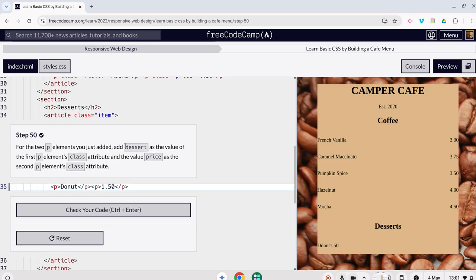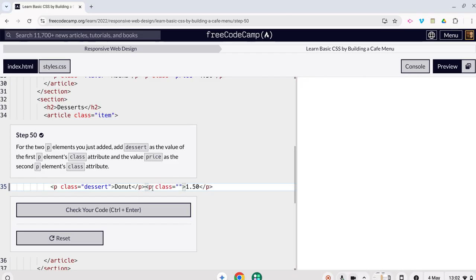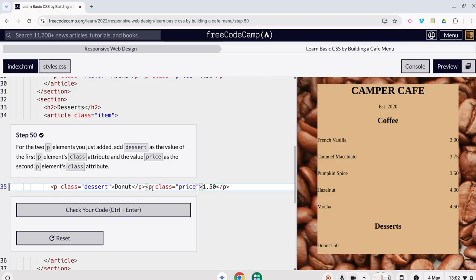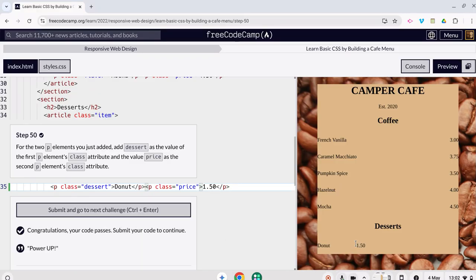For the two p elements you just added, add dessert as the value of the class attribute of the first p element and the value of price as the second p element's. Right, so class equals dessert, all lowercase, and then class equals price. And you'll see that 150 has moved away from donut because it's all using CSS now.